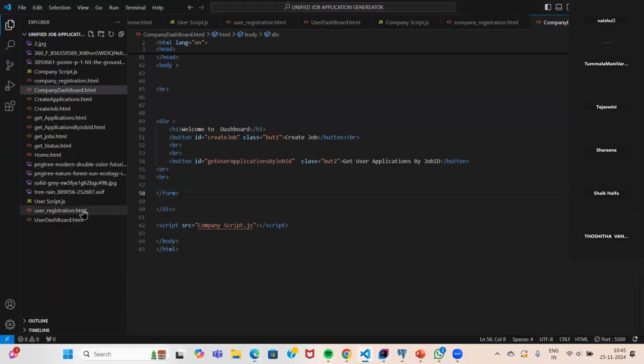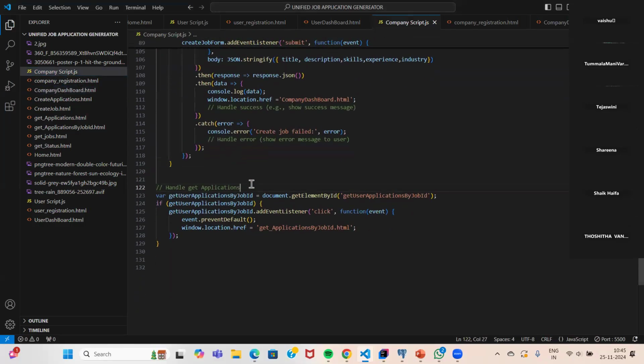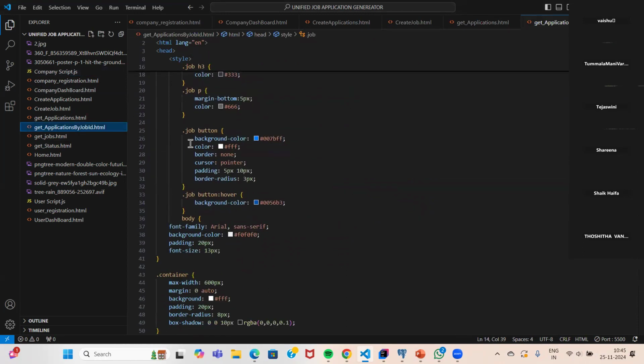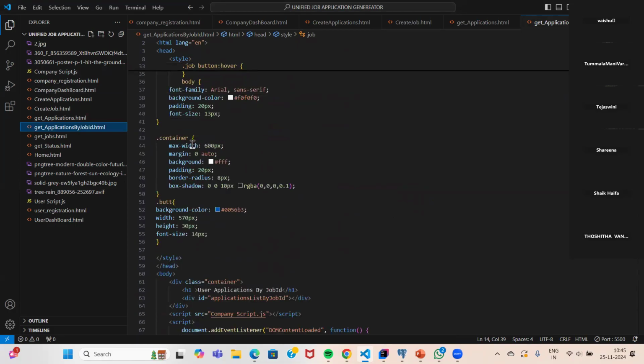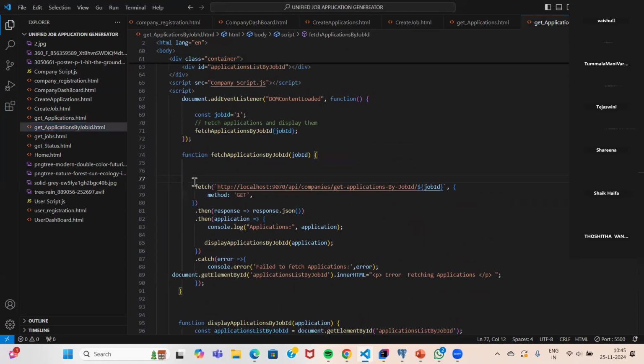So how is this done in the company dashboard? When the company clicks on this button, this ID is activated. In company script.js, we have written this for handling applications, to get applications. If that ID is present, it means that the button is clicked. When that button is clicked, it will redirect us to get applications by job ID. What do we have in get applications by job ID? In the HTML, we'll be fetching all those applications from this backend endpoint.